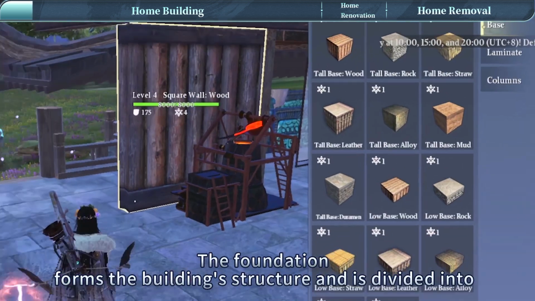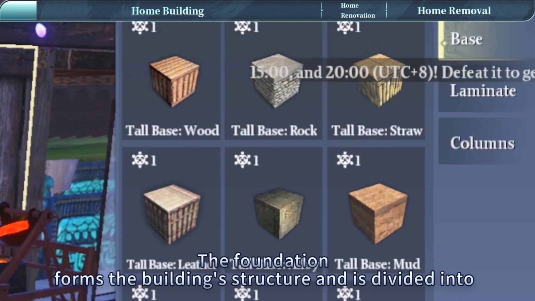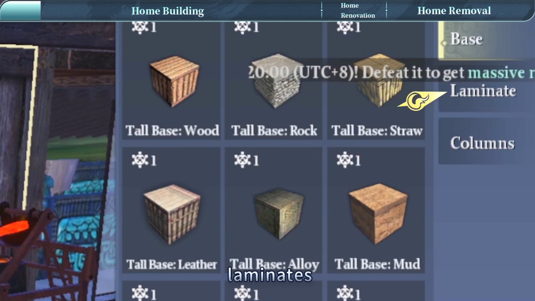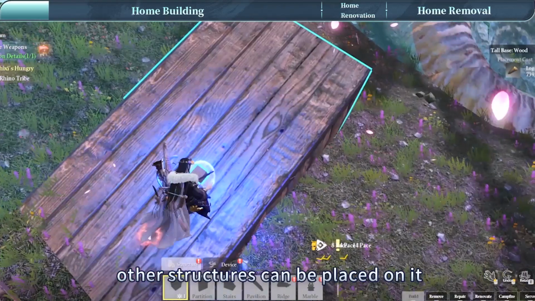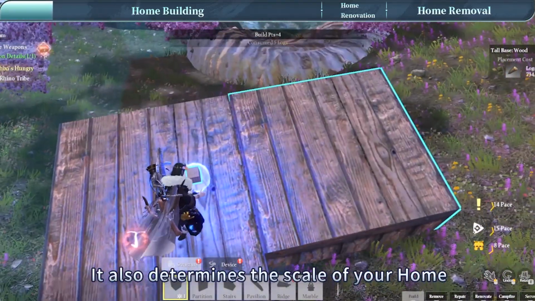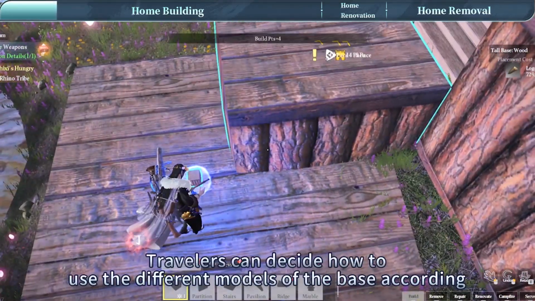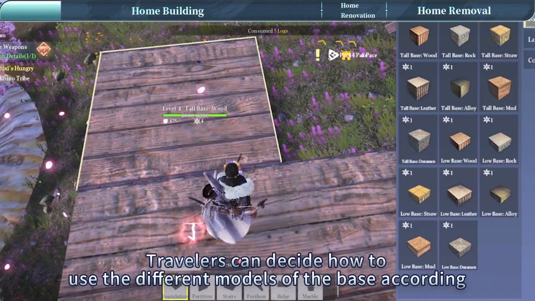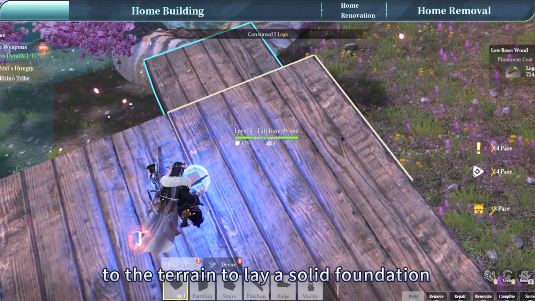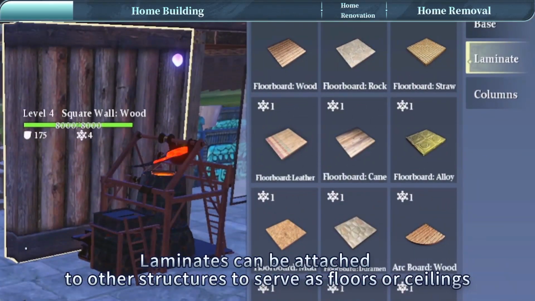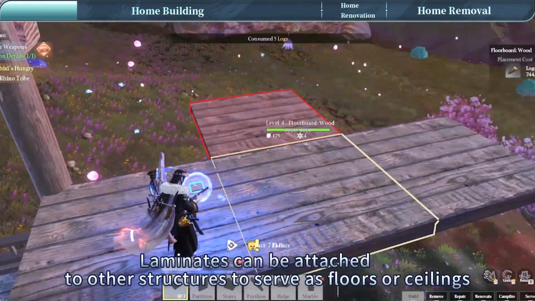and ridges. The foundation forms the building's structure and is divided into bases, laminates, and columns. After placing a base, other structures can be placed on it. It also determines the scale of your home. Travelers can decide how to use the different models of the base according to the terrain to lay a solid foundation. Laminates can be attached to other structures to serve as floors or ceilings.